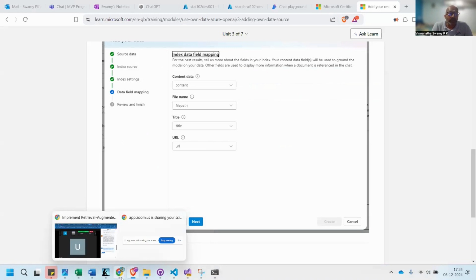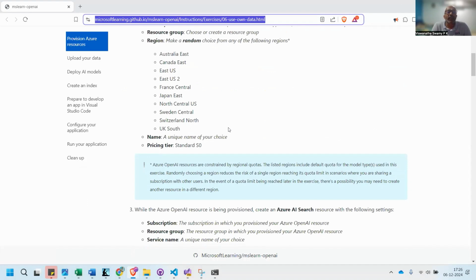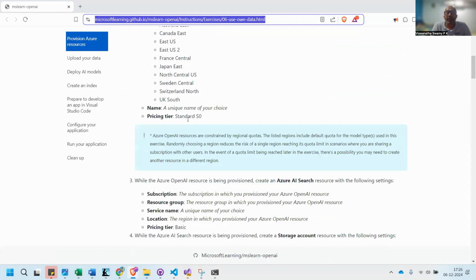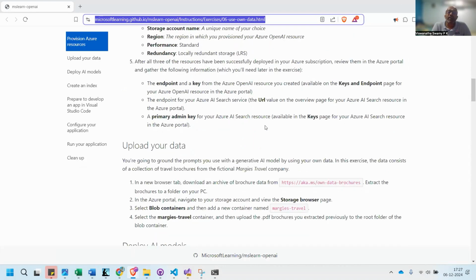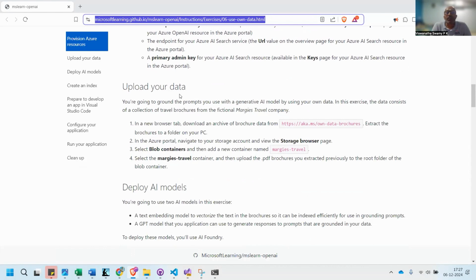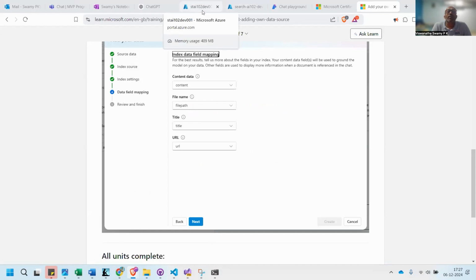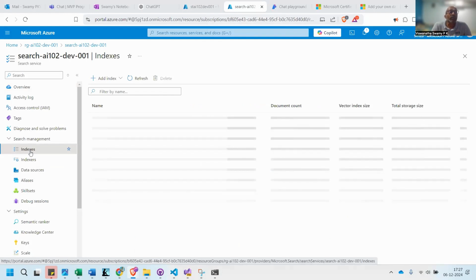For this, we will fall back here to this documentation where we have three pieces. First one is Azure OpenAI, the second one is Azure AI Search, and the third one is the storage account. In the storage account, we are uploading the PDF files. Now here we have Azure AI Search. So upload your data. Let's see this real quick, how to do this. First, we will see what it is creating, and then we'll create our own.